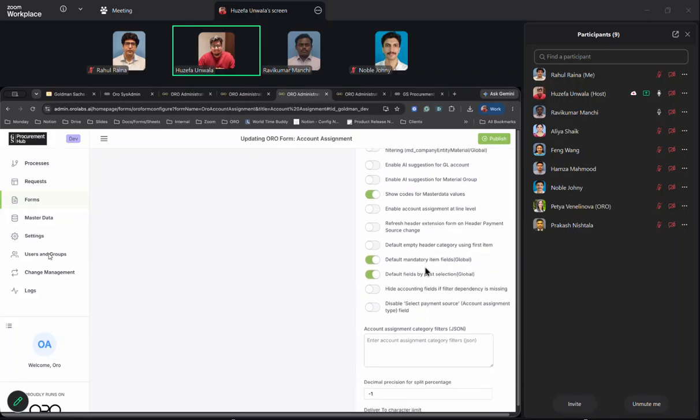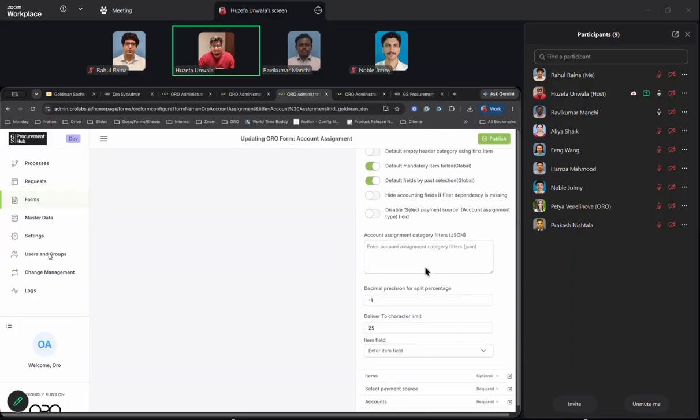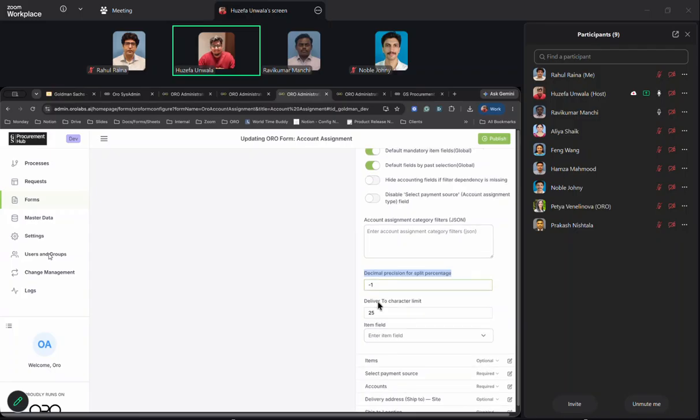Just going through some of the other fields here. Decimal precision for split percentage is also good. If you don't have a limitation on decimal precision split, you can keep it as -1, which indicates that there is no limitation. Sometimes in delivered we have a 0 and sometimes -1.